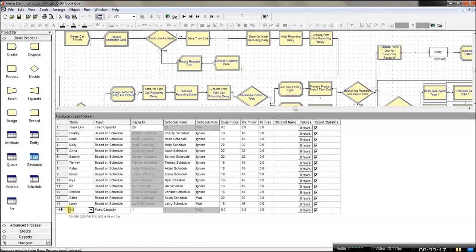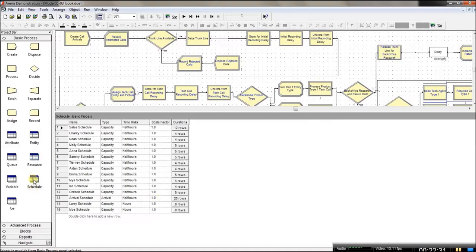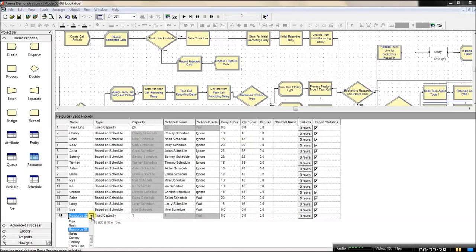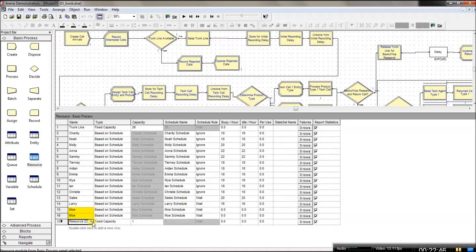So the next person is Mo, again based on schedule. And then here I have Mo schedule. And of course, if I go here, now I have an additional Mo schedule right after Larry. And so I can be adding those one by one. So I'm just going to create several Mo's, but then I'm going to rename things properly, right?